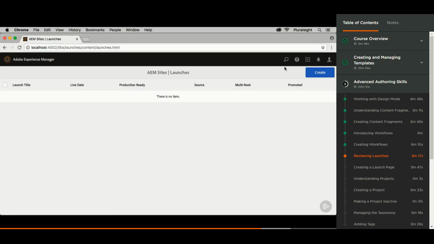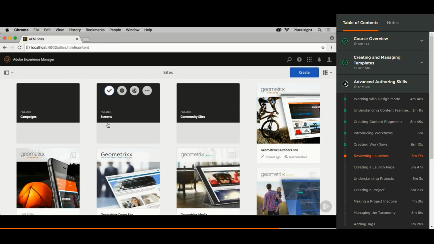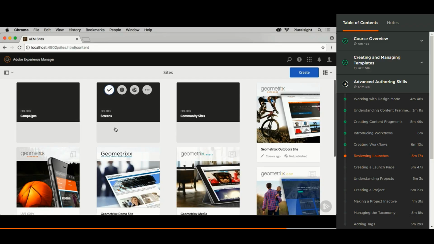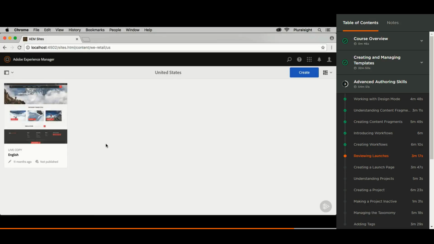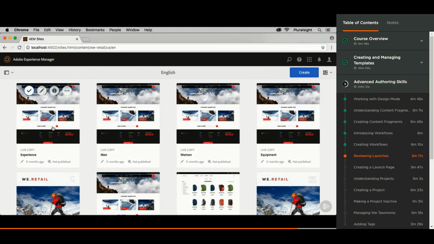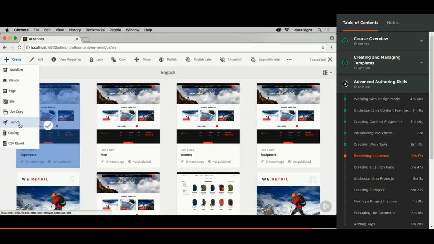I want to show you another location where you can access launches. What you need to do is come back to the Sites console. So I'm going to come over to Product Navigation, and from here I'll click Sites. Once you're in the Sites console, you can create a launch by selecting a source. So for our purposes, I'm going to scroll down and find the We Retail site. Then I'll go into United States, English. And if I select a page, with the page selected, you'll notice you can come to the Create button. You have the option down here to create a launch.